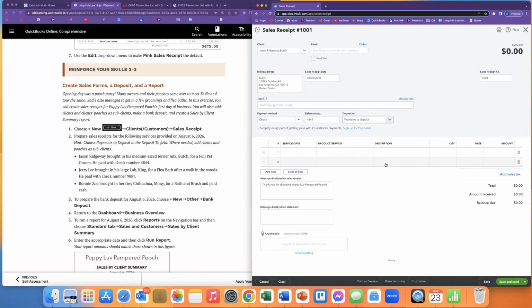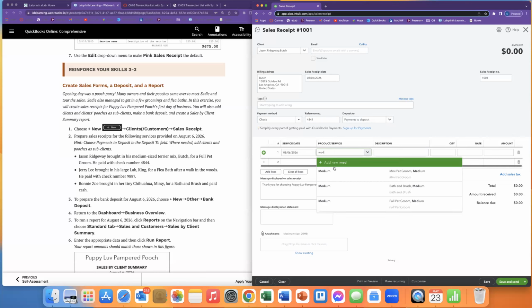We mark the sales receipt as paid, but we have not received the cash in the bank yet. So we cannot really say this bank has that money now, and we have to wait. All right, so the service date is obviously 8/6/26. And then the product is, and here's where I made a lot of mistakes. I didn't put the right stuff in because I wanted to get it done quickly. It's a medium size, so I always put the size in first, and then I have all the 3 options, and he's going to get a full pad groom.